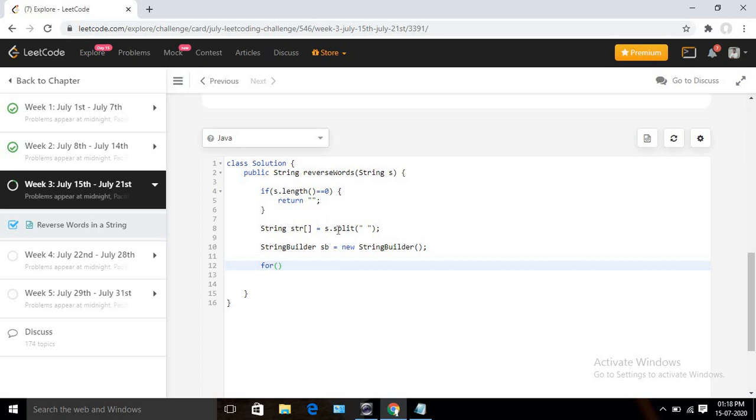Now this is pretty simple. I need to iterate through this array and append to the string builder. So I need to start from the last: int i should be str dot length minus 1, and i greater than or equal to 0, and then i minus minus. Then we need to check that if str[i] not equals spaces, we should not consider spaces, and if it satisfies this condition, I am going to just append it, sb dot append.